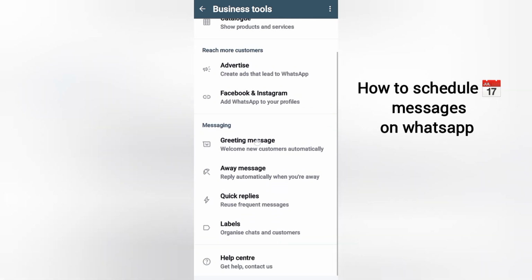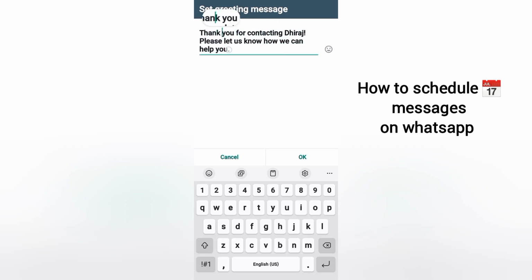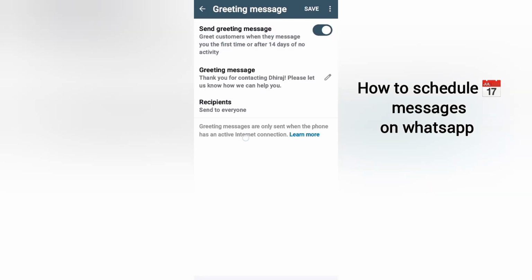First of all, if you click on greeting message, you'll see this interface. You can write your own message that you want to send to your senders. Just click on this pen icon and now write here whatever you want to write. Note that this greeting message is sent to only those persons who message you on WhatsApp for the first time. And one more thing is, this greeting message is always sent only if you have your internet connection on your phone. Now let's go back.